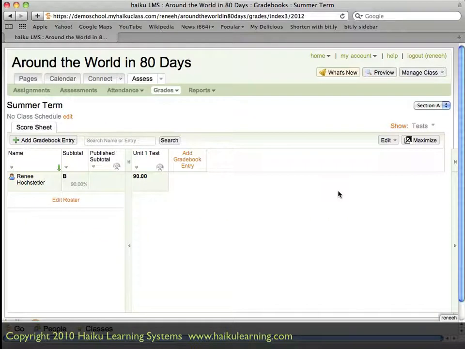You may also want to check out the tutorial for using gradebook categories or the tutorial for using gradebook special score notation, which enables you to mark extenuating circumstances such as absences and incompletes.